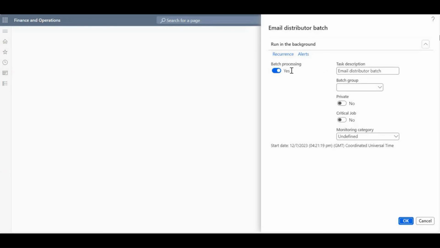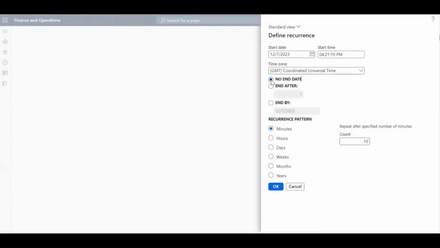Once I click on the email distributor batch, you have to enable the batch. Before enabling this, we will click on Recurrence and change the end date. I want there to be no end date, and the email notification to be sent within 1 minute of my trigger of the email. It is simply saying repeat after a specified number of minutes, so after how many minutes you want Dynamics to proceed with sending the notification. I just want it to go to the particular recipients within 1 minute of my clicking or triggering the mail. That's why I have put it as 1 minute.